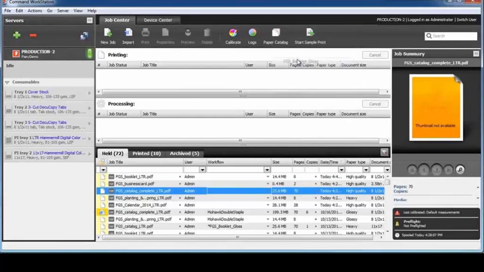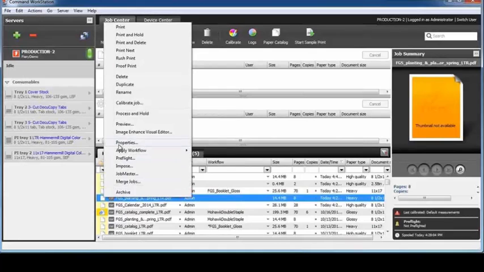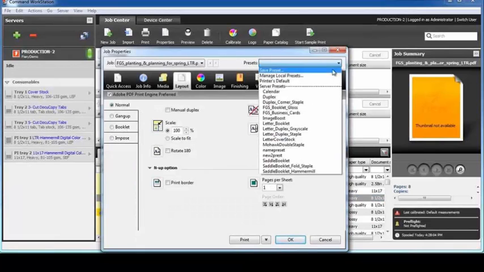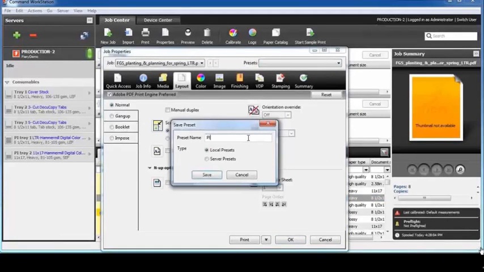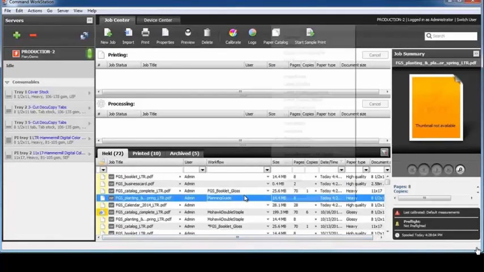Another way to create a preset is right from Command Workstation Job Properties. So if you've taken the time to set up a job that you know you're going to reuse those settings again, once you open the job properties, you can select Presets, save a preset, go ahead, enter a name, and then identify if you'd like it to be a local or server. And I would like to point out and remind you that server presets do require administrator access. If I was logged into Command Workstation as an operator, I would have the ability to save a local preset only. So we'll go ahead and save that, and now we'll see back in Command Workstation, my preset has been applied. Again, creating the preset is reducing my job setup from many steps to only one.